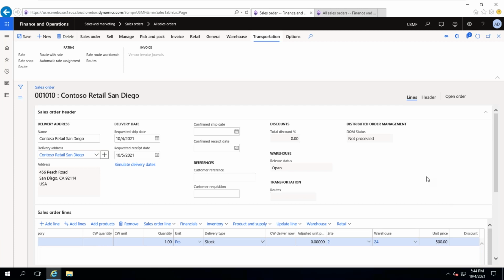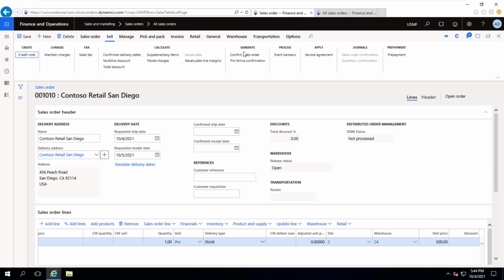Now sales order is created. Once a sales order is created, confirmation is available. It is not mandatory. If you want, you can use it. Otherwise, you can skip. Confirm shipment. It is not mandatory. That is your wish. If you want to use it, you can use it. Otherwise, you can skip. So I'm doing confirmation of the shipment.